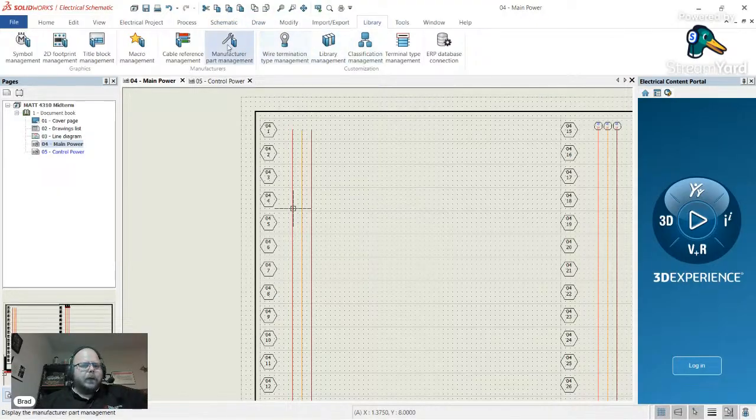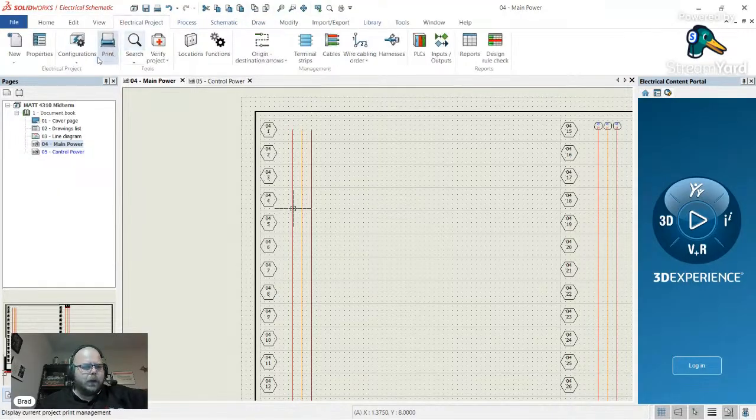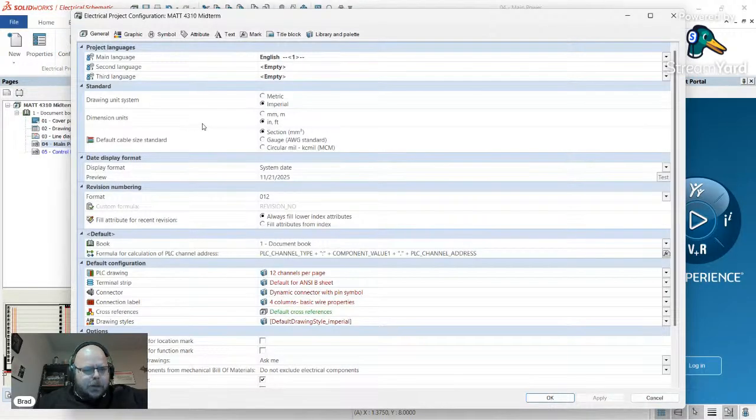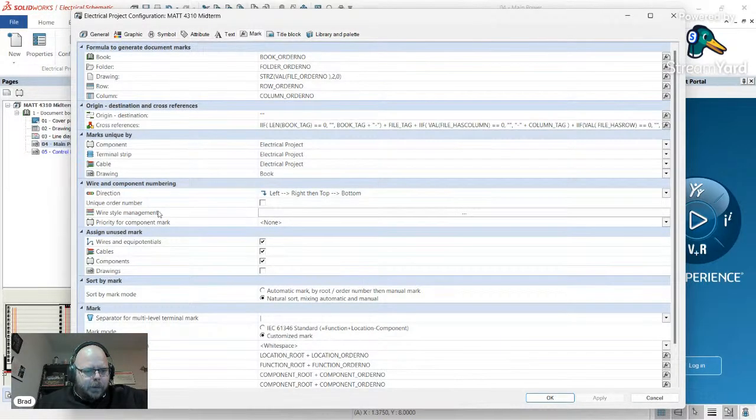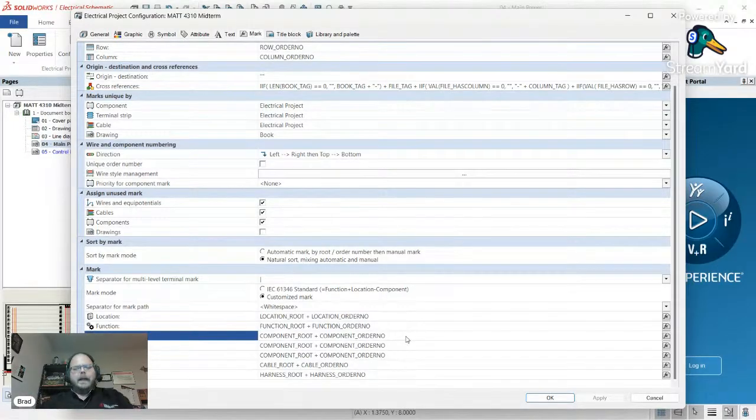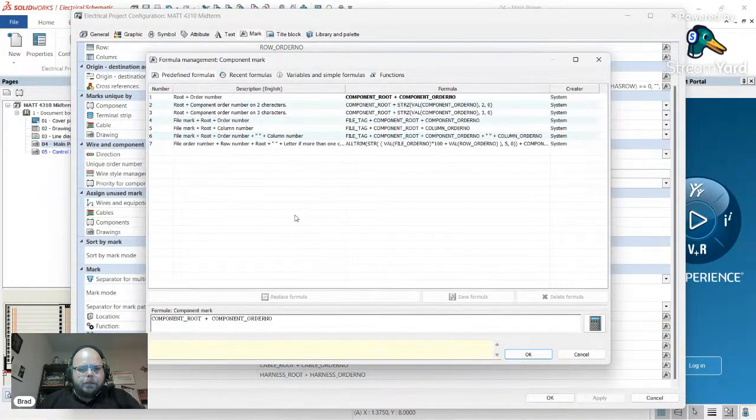So this is entirely optional. Let's go to configurations, and I believe that's under project. Mark. So cable drawing components, location function component. So component root and order number, this is the function that it's going to use. So the root is the CB that I entered, and the order number, you saw briefly a one, is what it was going to put in there.